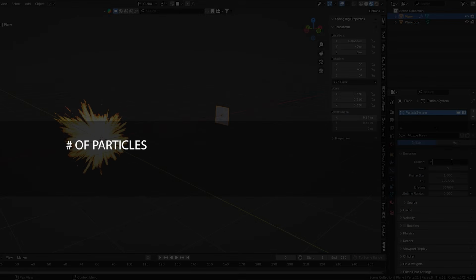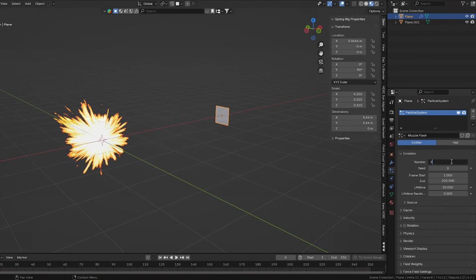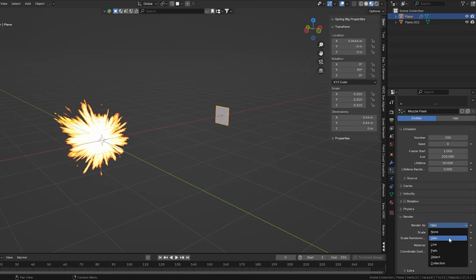The number of particles divided by the total amount of frames of the particle system will determine your rate of fire per frame. You can multiply this number by your frame rate to determine the rate of fire per second, and then multiply that by 60 to get the rounds per minute. After choosing a number of particles and setting the duration of our particle system, we'll set the render display to object and select our muzzle flash object.